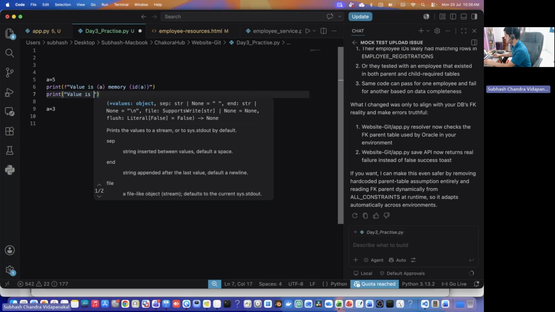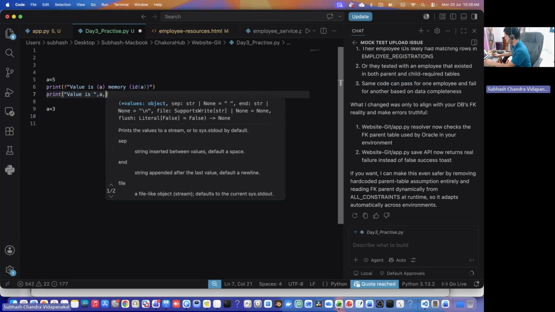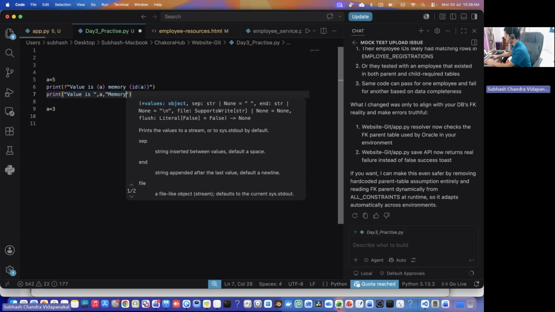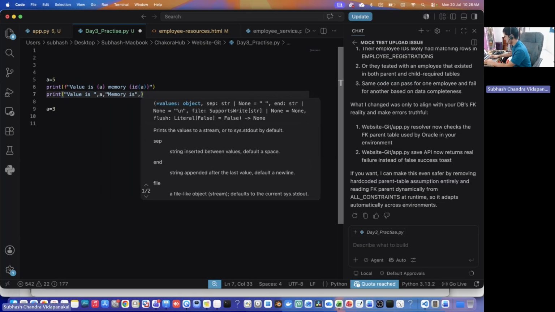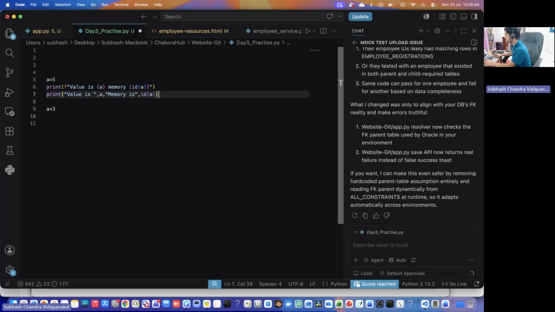Value is A. Memory is ID of A. So this is also valid. So yeah, that depends on each individual's comfort level.